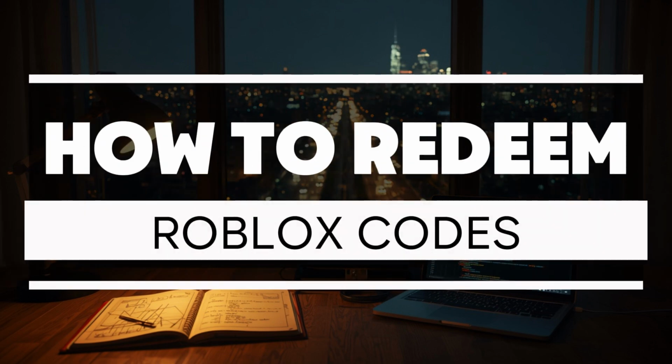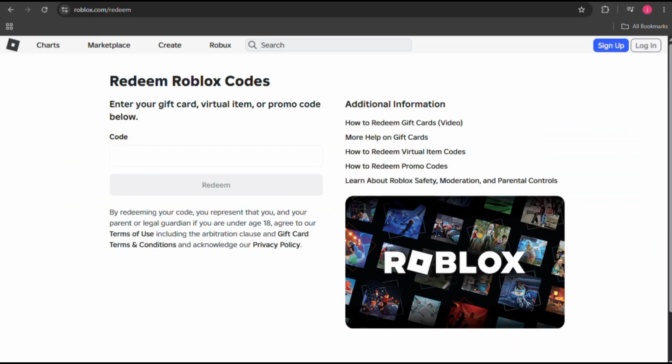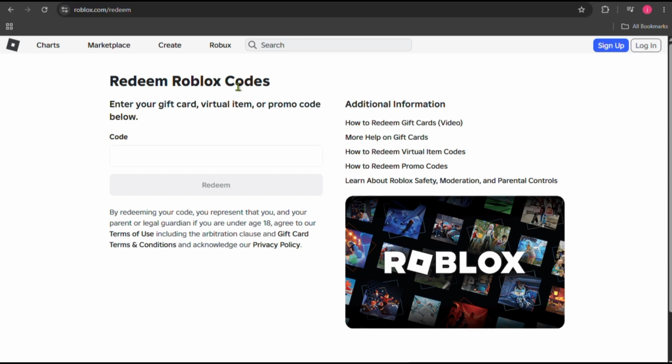Hey guys, in this video I'll be showing you how you can redeem the Roblox codes. So to do this, first you want to open a web browser and sign into your Roblox account where you want to redeem the code. Now you want to go to the Roblox redemption page by typing roblox.com/redeem into the address bar.